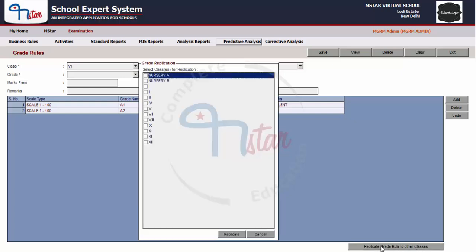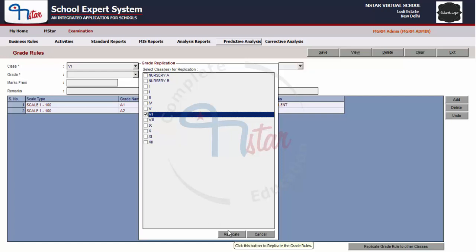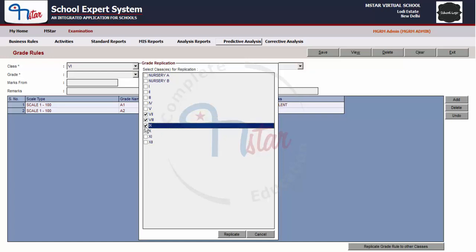As you click on this button, it will list down all the classes that are applicable in the school. In case you want to select multiple classes, click on the square button against each class and click on the replicate button. You can select multiple classes or only a single class as per the requirement. After you have selected the class, a small tick appears against the class name. Click on the button Replicate.